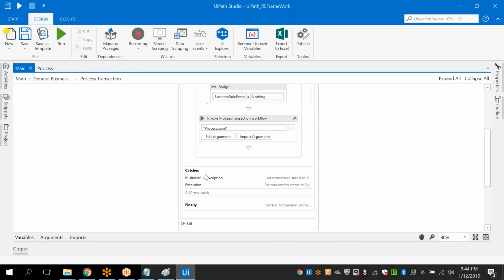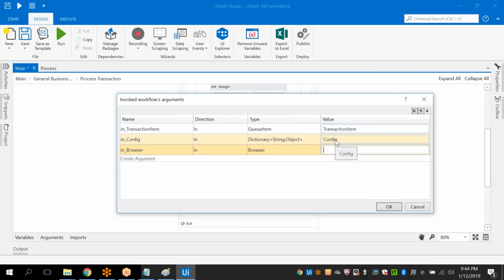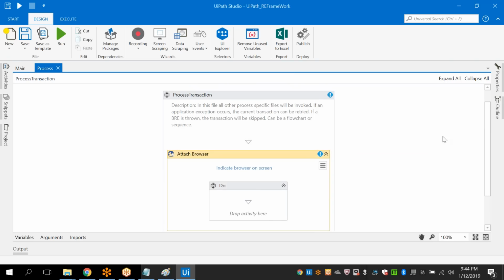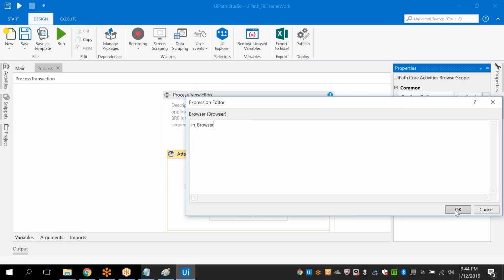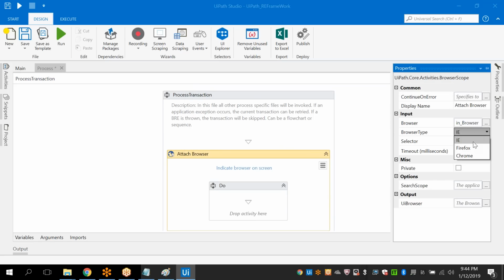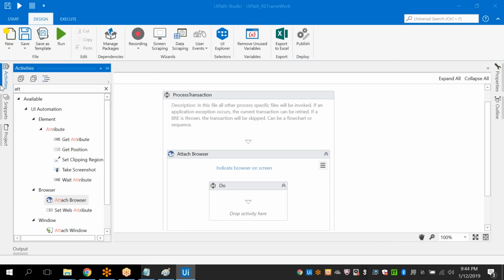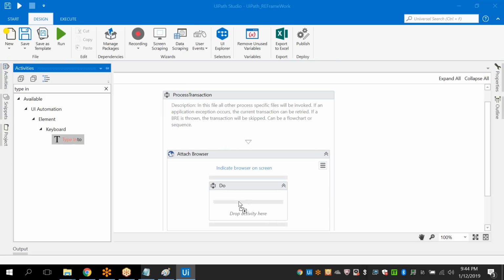And save. Go to Main, import arguments. It will give the imported new arguments, and pass the Yahoo browser. Then we can use that Yahoo browser as the argument in the in browser. Okay, so what type? Chrome type. That's it. After that, what do we have to do? We have to type, right? Type into the text box.